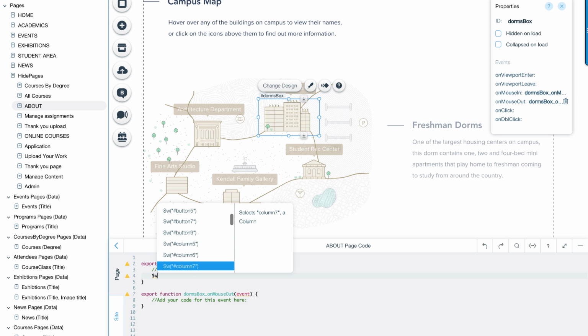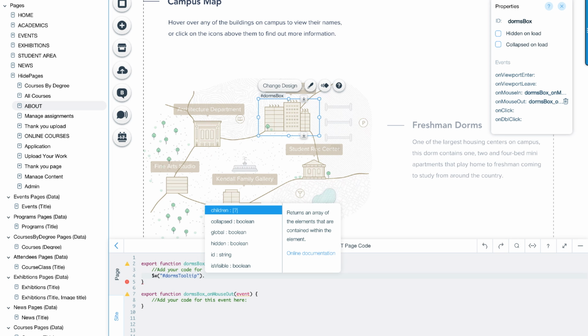This is where giving elements a meaningful name comes in handy. From this list, we'll choose Dorms Tooltip. Then we enter quotation, period, quotation to receive a list of available functions. Scroll to find the function needed. In this example, it is show. Notice on the right, a description appears with more details about each function.